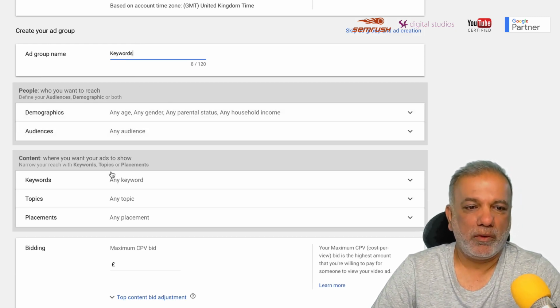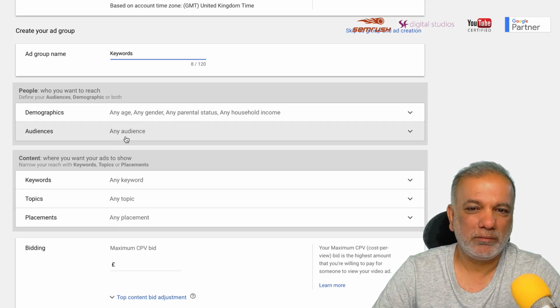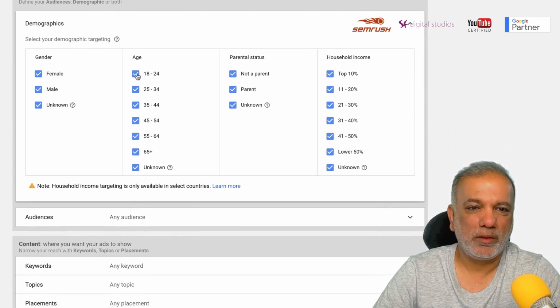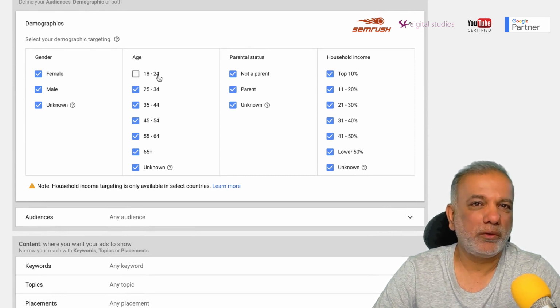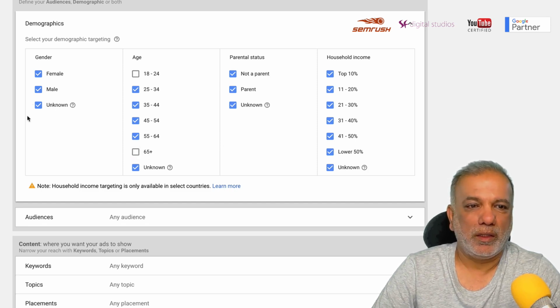And then we have all these people and the content and how we are targeting this. Again, there's a lot of confusion going on here. Now, I don't want to target 18 to 24-year-olds because that's not my niche. So you can choose which one you want, and also 65 plus. I tend to keep them all checked over here.